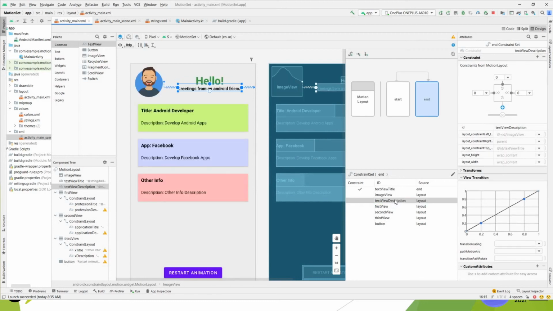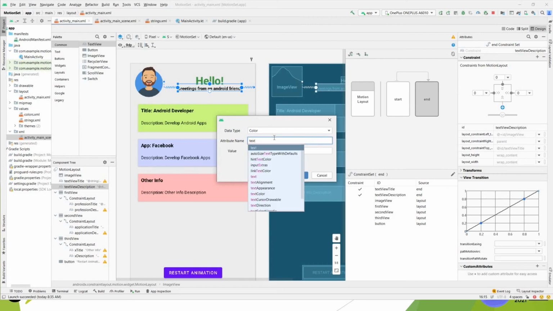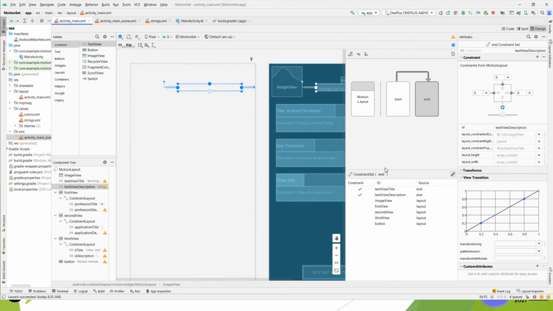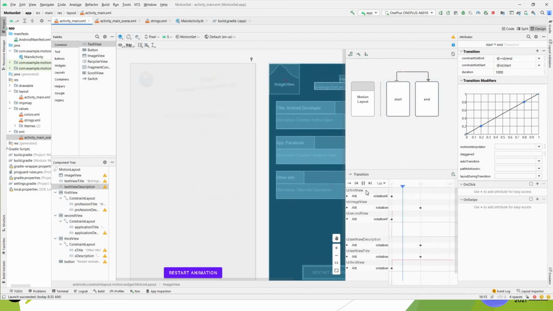And at the end, the same text view description. I will add a constraint set to it, and I will add a custom attribute. And in the end, I want this text color to be white. Basically, it will animate from black to white. So you can see that it's black to white.